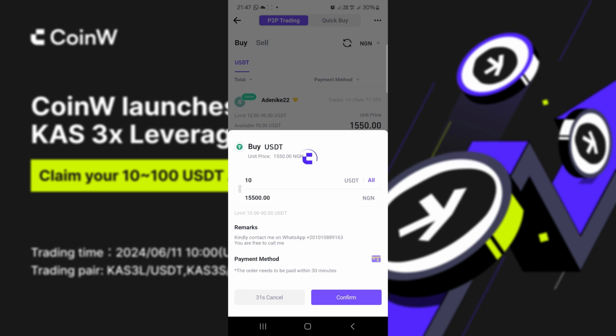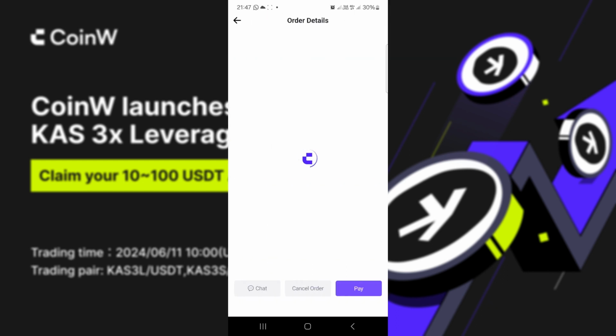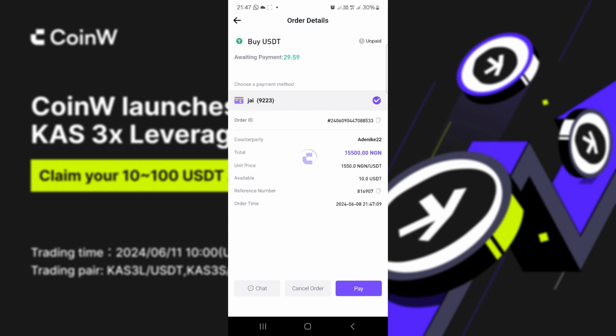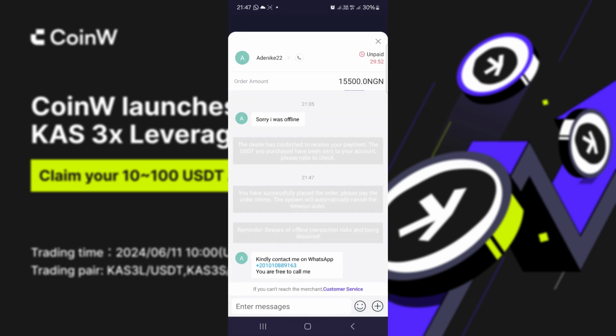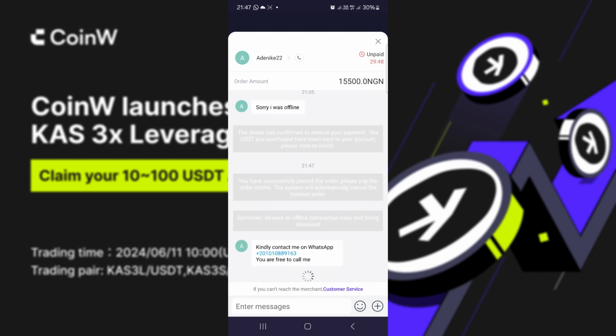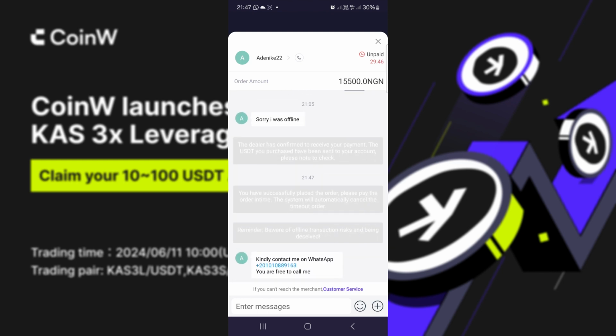And once you have clicked on confirm, you have to check for the payment details, the account number of this user Adenike. You want to check. You want to go to the chats. I do that to see if there is other information that will help me get across to the seller, if she or he is online. And so I have the contact.